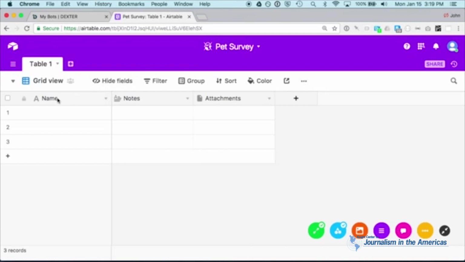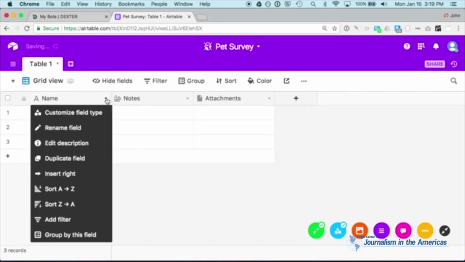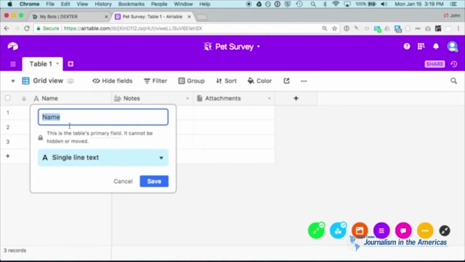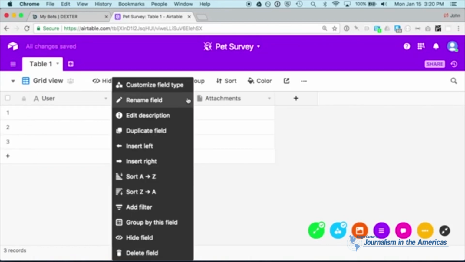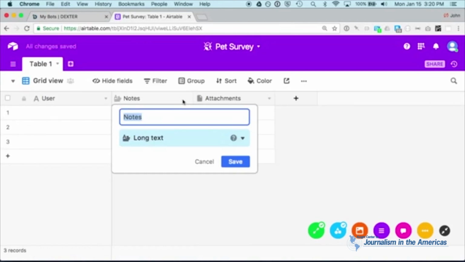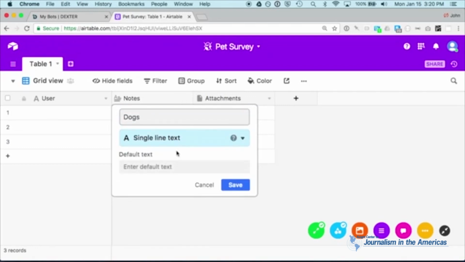We need to make some changes to this though. First, we want to change the name of this column. So go ahead and rename the field. That needs to be called user with a capital U. So type that in also, and then hit save here. And notes also needs to be changed, so rename that. This will be our dogs column. Also really important, change this blue box to a single line of text.